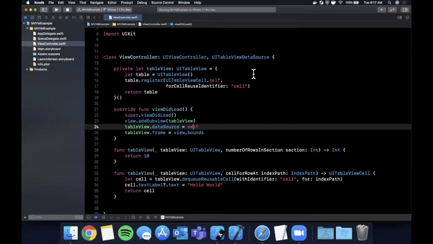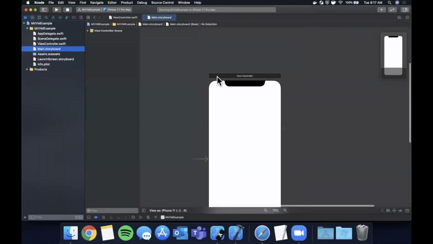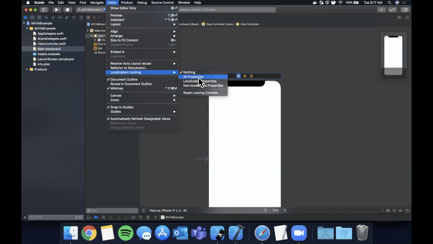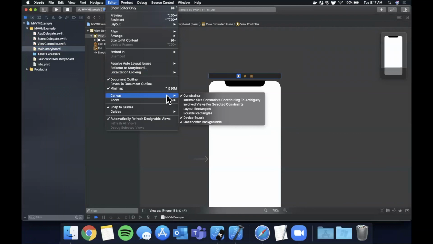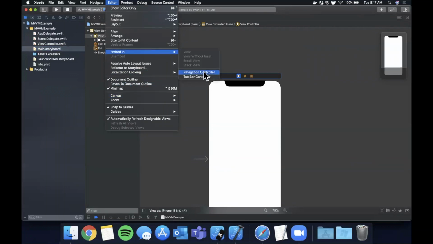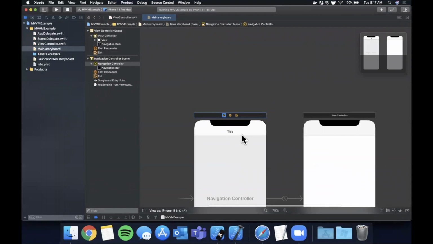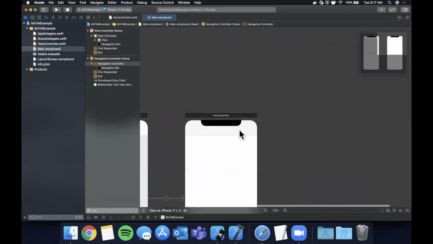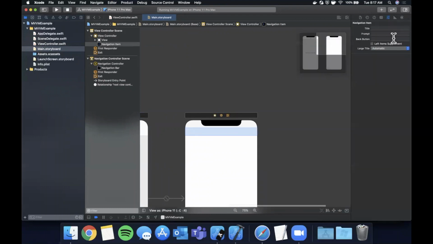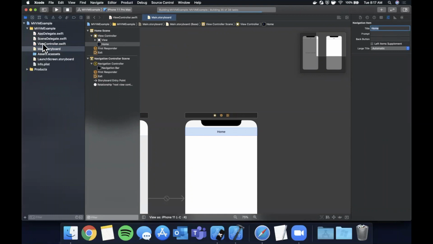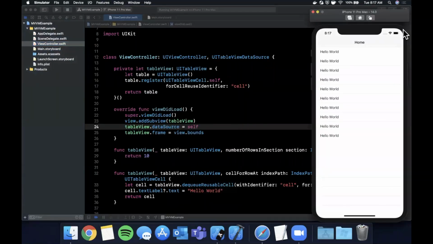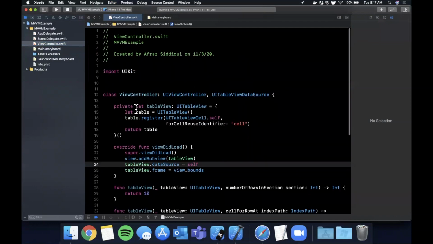What I'm also going to do is let's pop into the main storyboard, and let me embed this inside of a navigation controller. So hit the controller here, come up to editor, and we want to go to embed in, if I can find it. Embed in, and we want to hit navigation controller. And let's give this a title. So select the title bar up here, the navigation bar, and we'll just go ahead and call this home. Hit Command R again, and you should have a navigation bar at the top of your controller. Cool, okay.